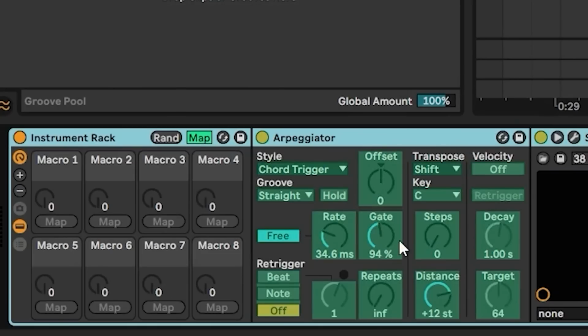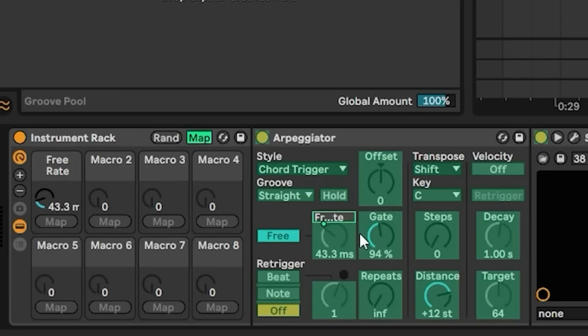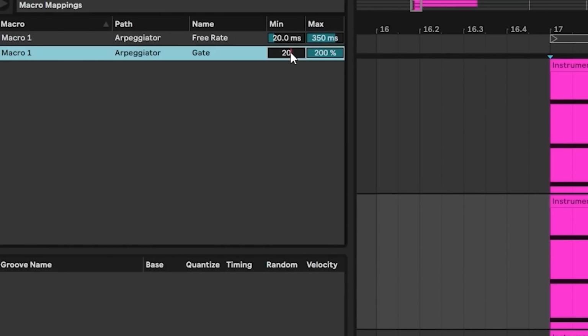Click on the map. The first one will be the rate. We will start from 20 milliseconds to 350 milliseconds. And then we take the gate, again, same macro, and the gate will be from 20% to 100%. If you take a look how it works.